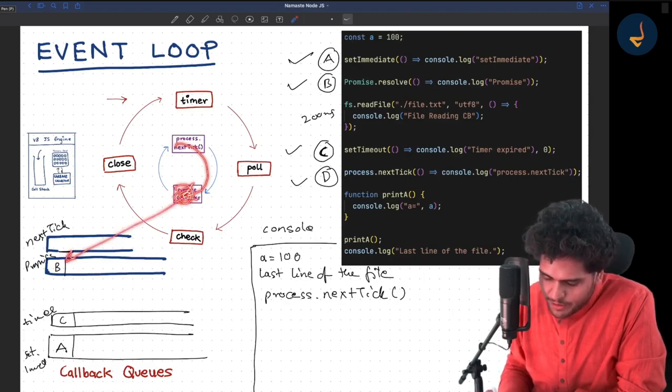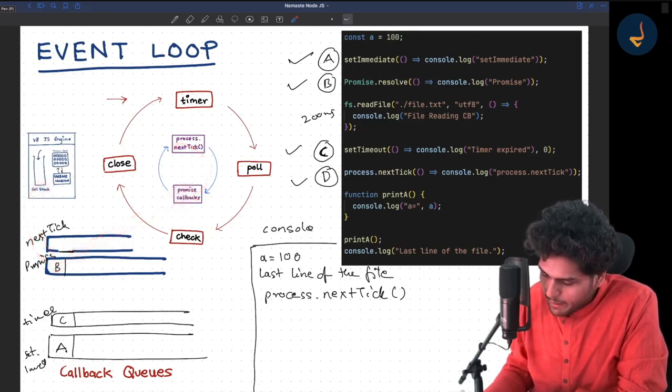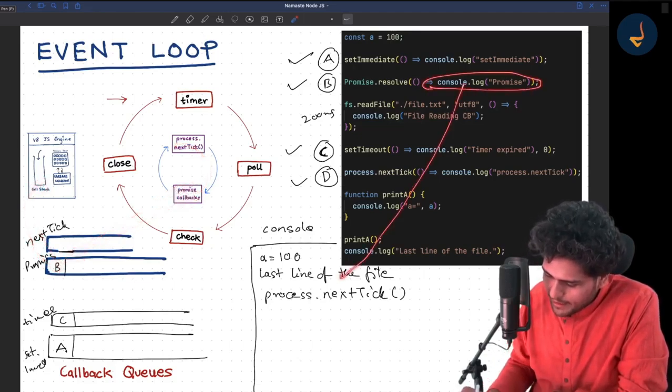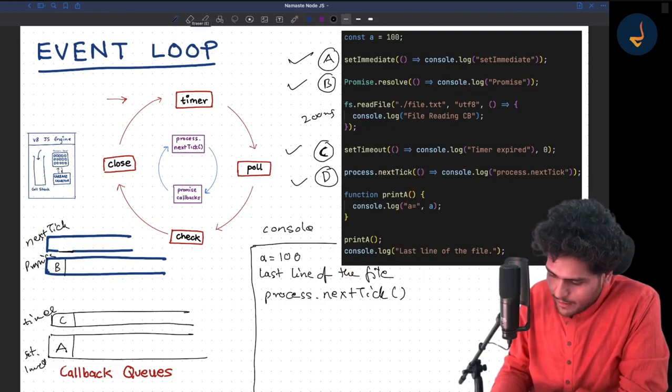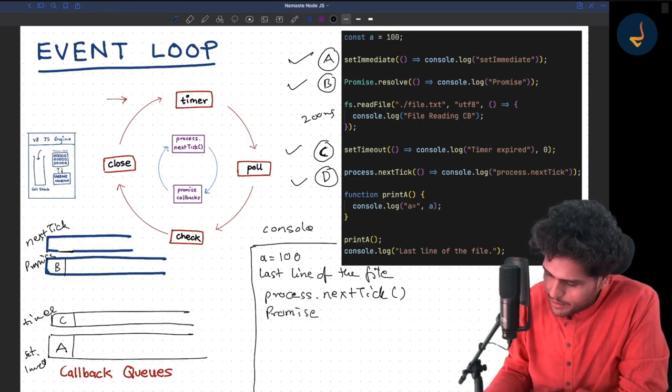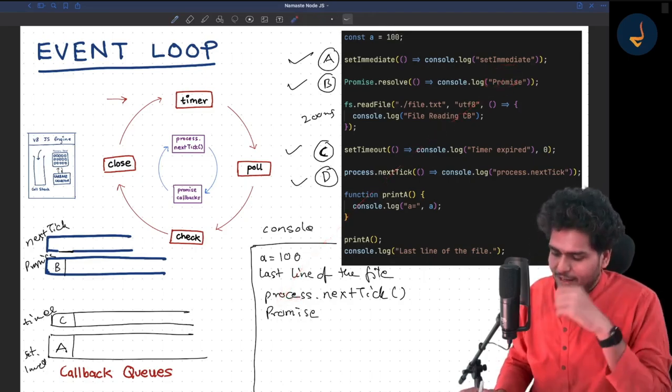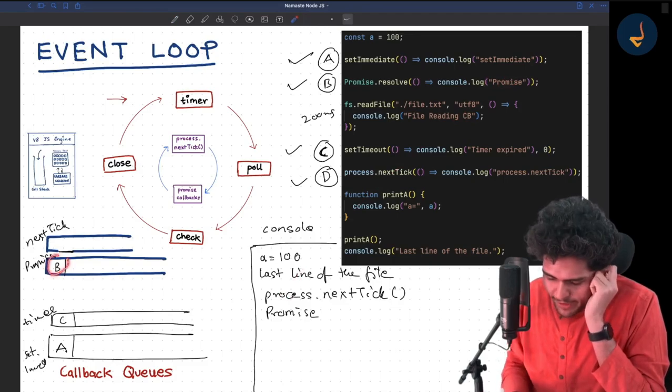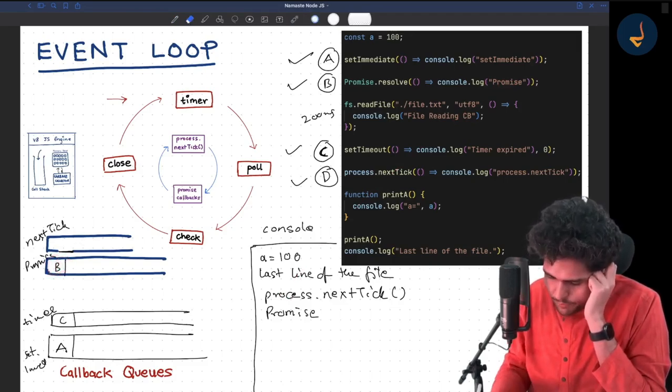So it will check the promise callback queue. It says, oh, B is here. So B will be executed in the call stack. When B is executed, there will be a console log. In this console log, Promise will be logged onto the console. Got it? Now this queue will become empty, right? Let us remove this from the queue.